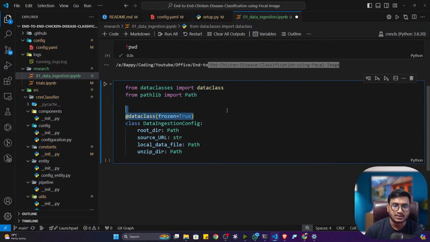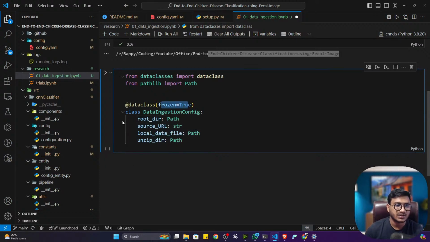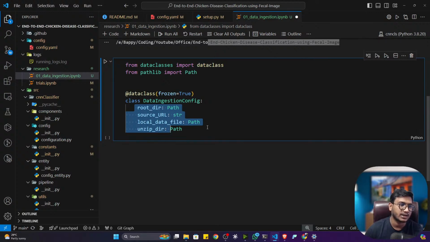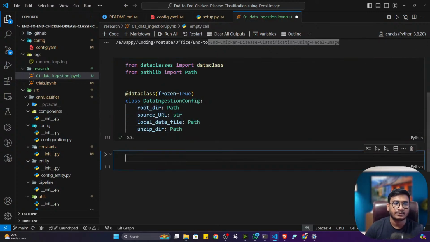And this is a data class because it will return these variables. You don't need to write self here because it's not an actual Python class, it's a data class right now. And frozen equals true means that apart from these, you can't define any other variable. These are frozen already. Now let me initialize the entity.